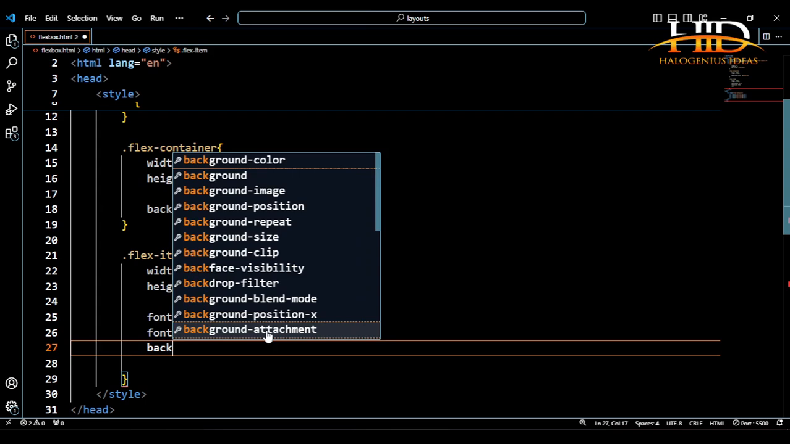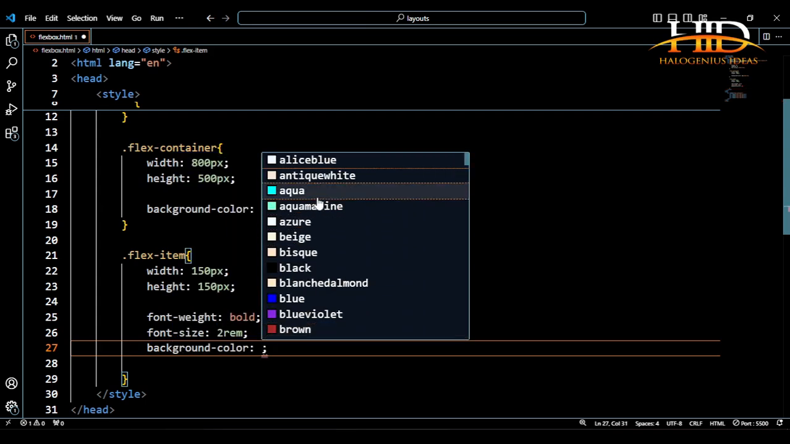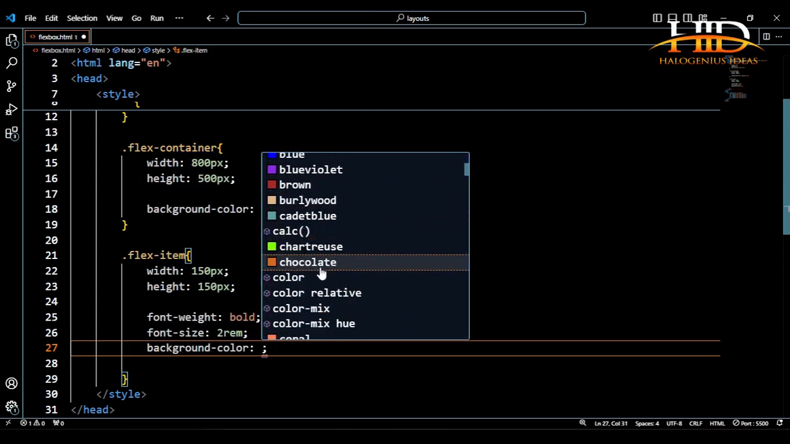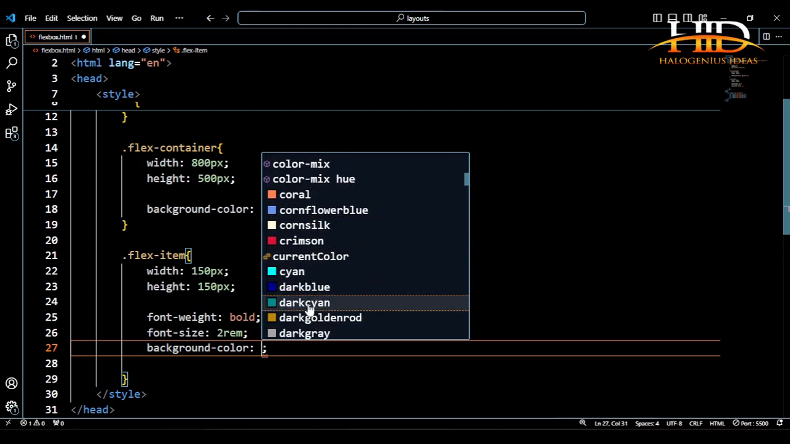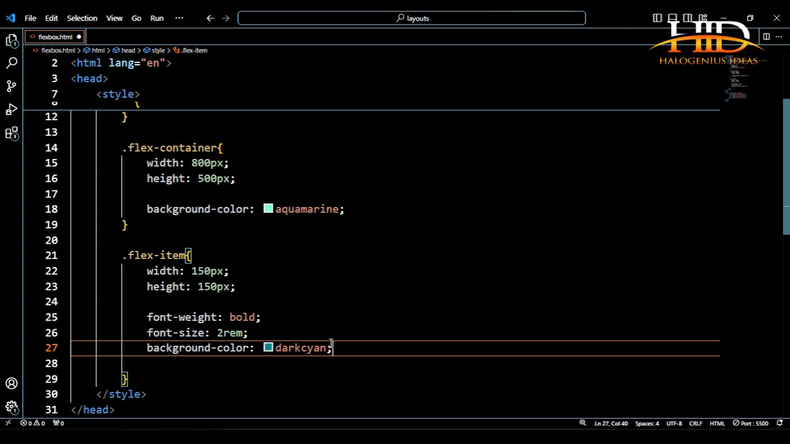Then background color, what can I use for this one? I don't know why I'm looking for color. Just go and do the tutorial and get off.